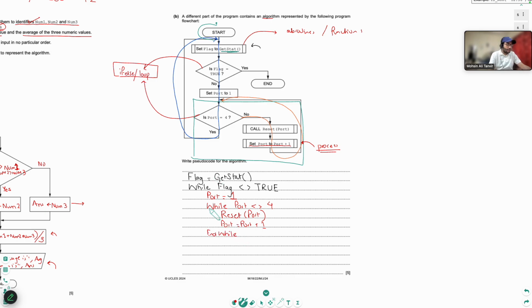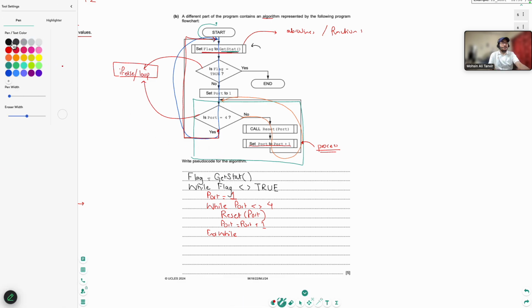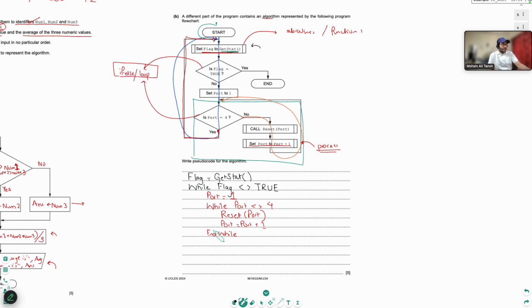So now think about it. We're saying while port is not equal to 4, so until it equals 4, this loop keeps on repeating. So this orange thing keeps on repeating. Now let's follow the next path. It says what happens if the port goes equal to 4. The moment it equals 4, it goes back up and again calls the flag to get stat. It sets the flag's value equal to get stat again. So let's do that within my outer while loop.